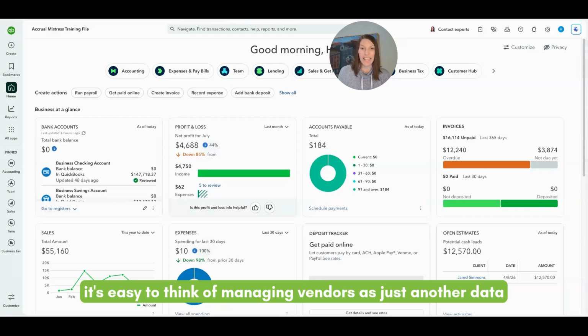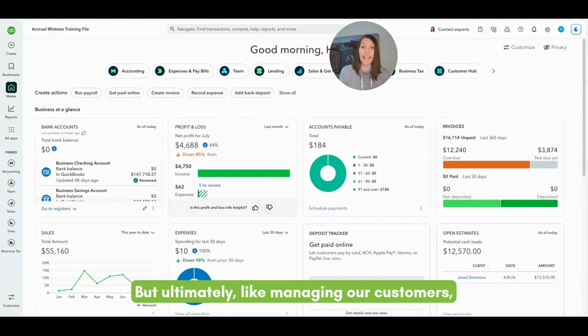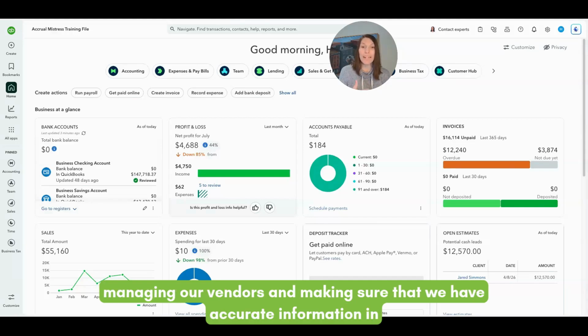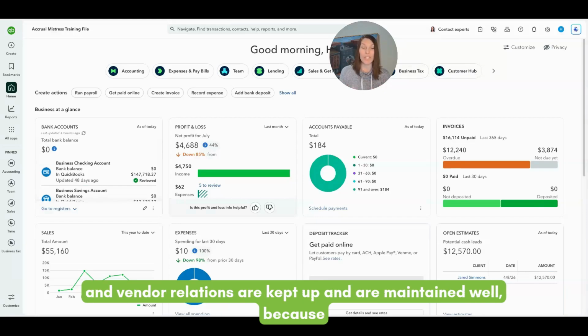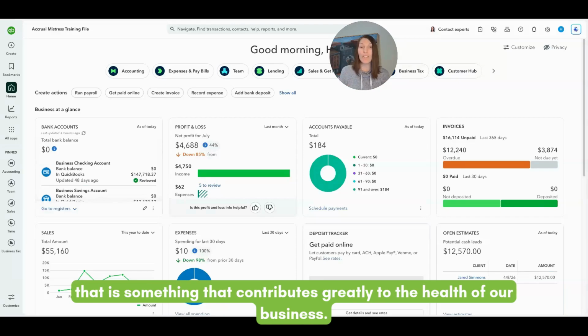It's easy to think of managing vendors as just another data entry task that we have to tackle as small business owners. But ultimately, like managing our customers, managing our vendors and making sure that we have accurate information in our system is really important to us running a healthy business. Now, we want to make sure, of course, that both our customer and vendor relations are kept up and are maintained well, because that is something that contributes greatly to the health of our business.